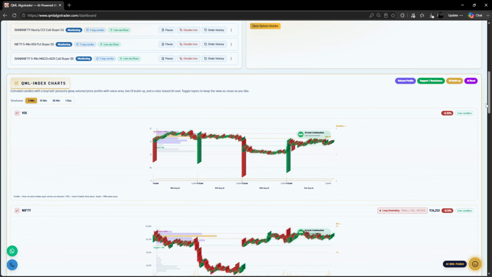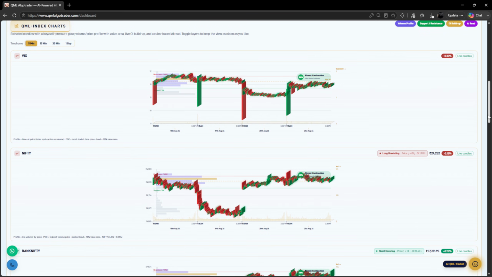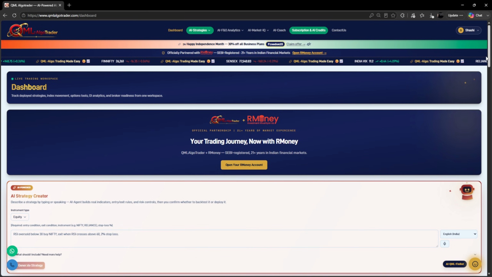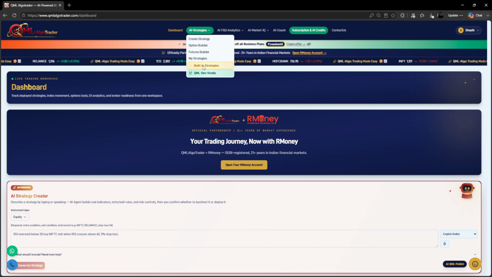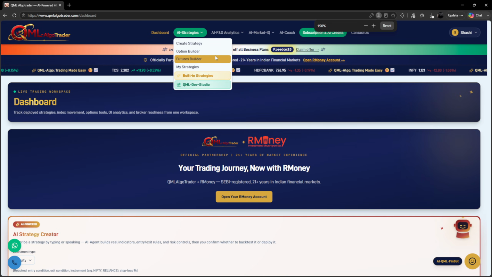And recently, last week, on the 20th and 21st of August, we were working on coding, backtesting and deploying with the QML Algo Trader. Right now it is all deployed. You can clearly notice my screen, AI strategies. If you go under it, I'll zoom in a little bit.